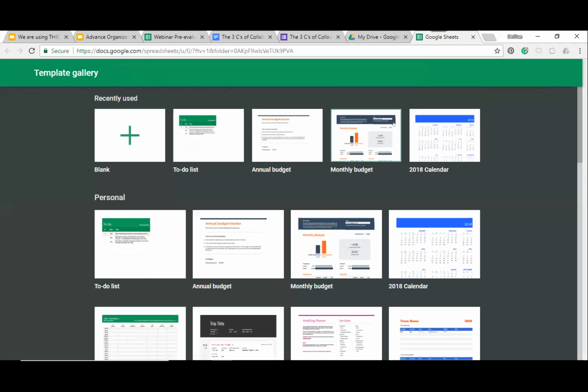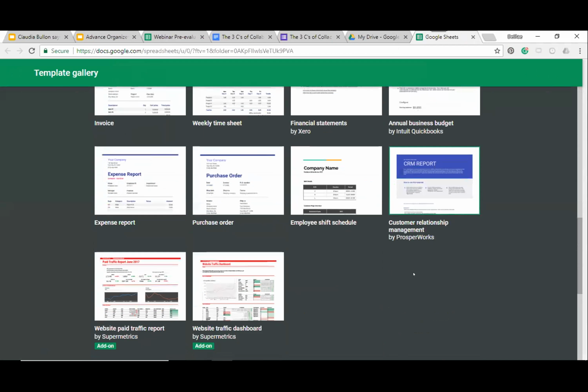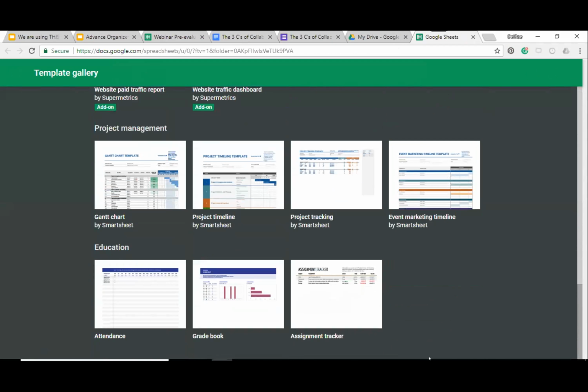And so you can do things like budgeting and calendars. Down here for education, you'll see there's an assignment tracker, a grade book. You can take attendance in here. For projects, many of you are working on graduating. You could even consider that a project or event. I've seen Gantt charts being used for wedding planning.